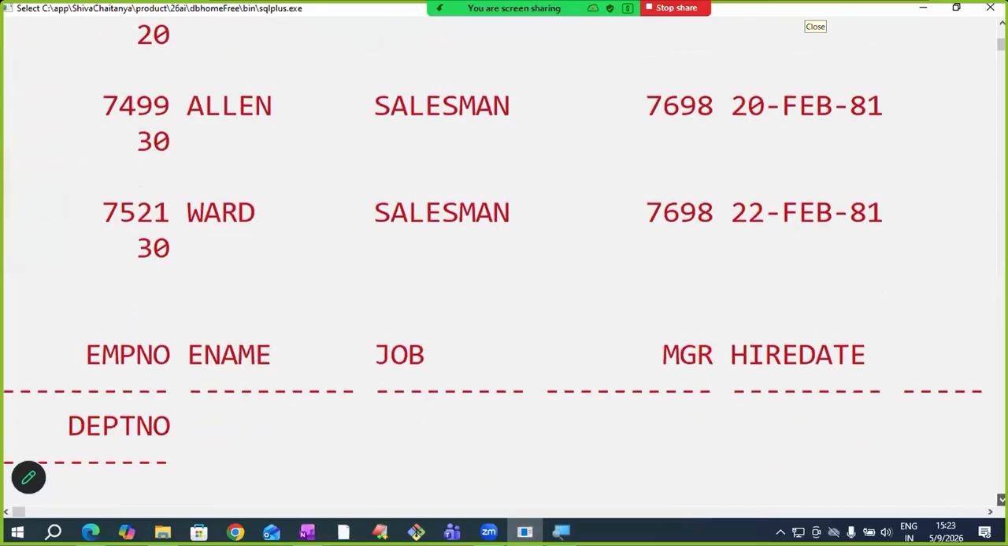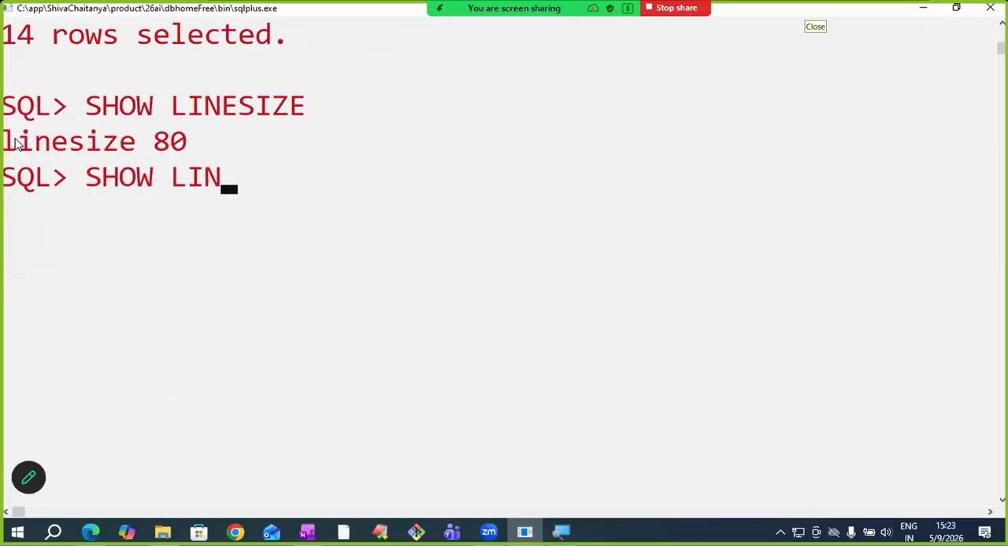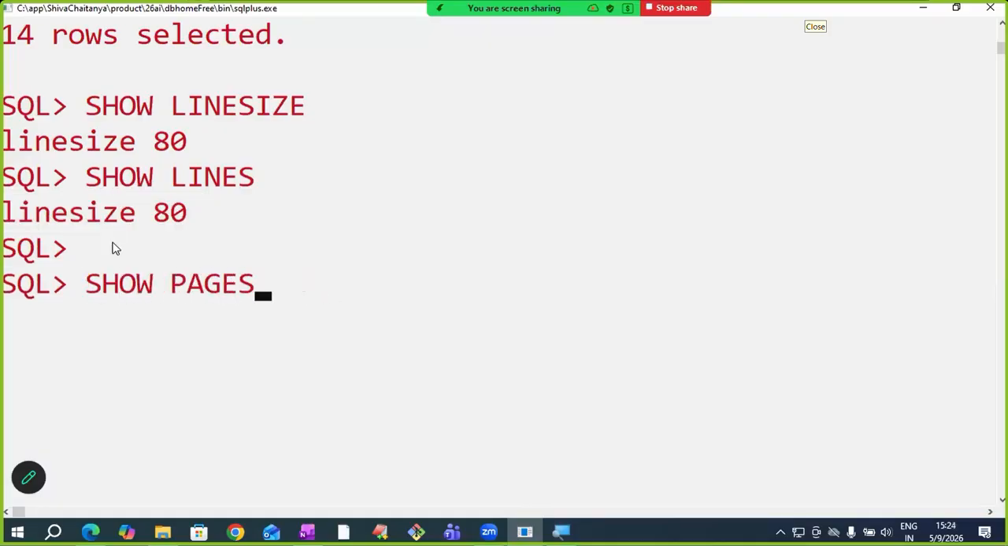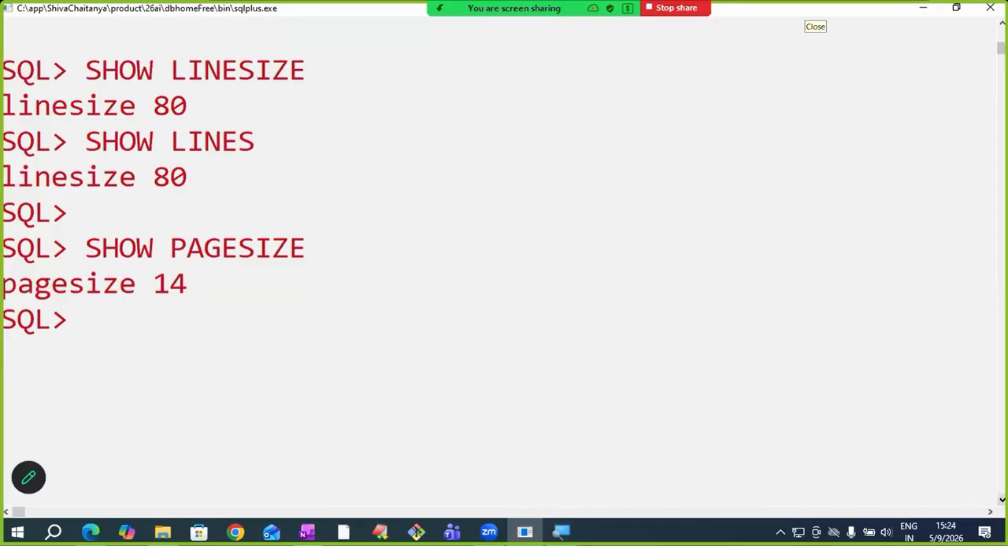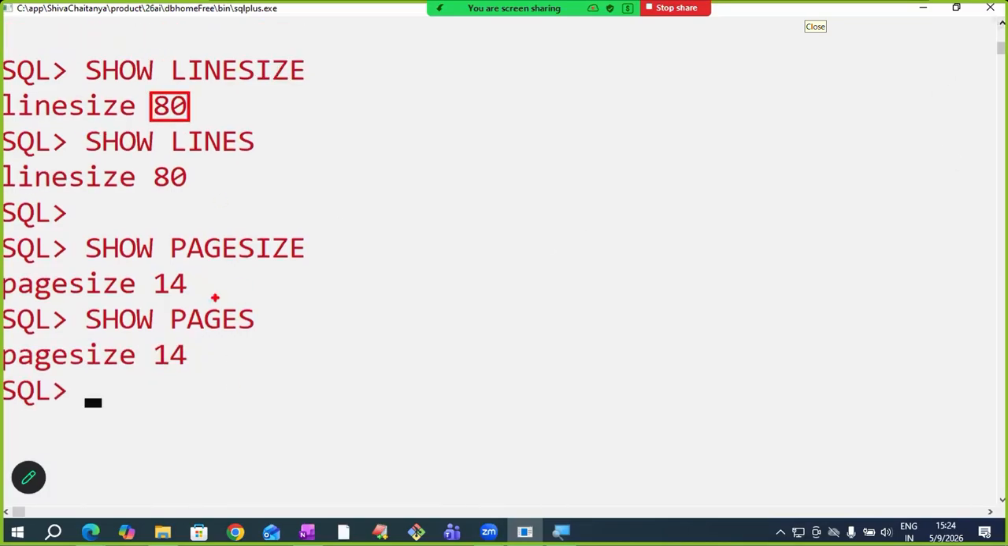Check here, observe. Show, what do you want to show? Default line size. See here, what's the default line size? Observe, sir, 80. Or you can also type show linesize, writing SIZE is optional. Linesize 80. Now I want to see the page size. To see the page size, show pagesize. The default page size is 14. Or shortly you can type show pagesize. So with this we can understand that the default line size is 80 and the default page size is 14.